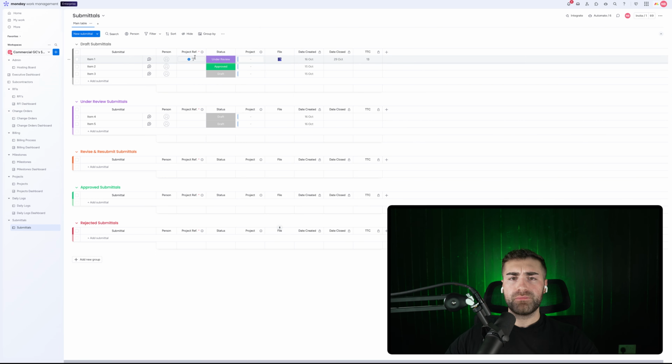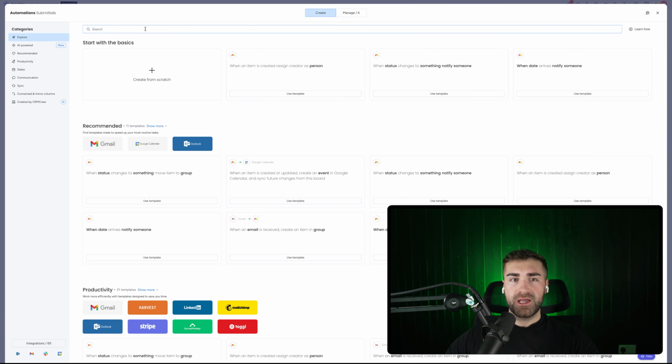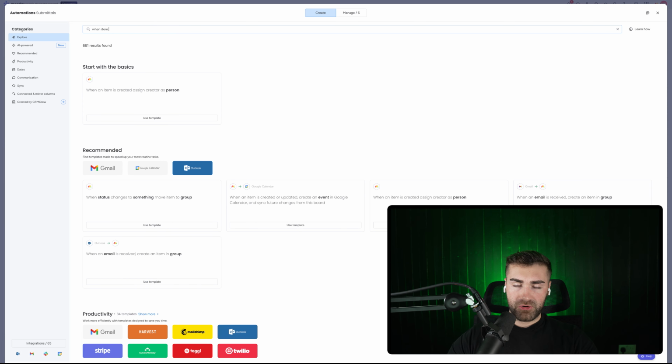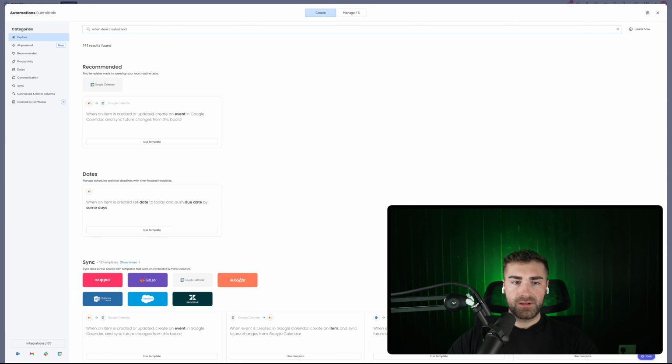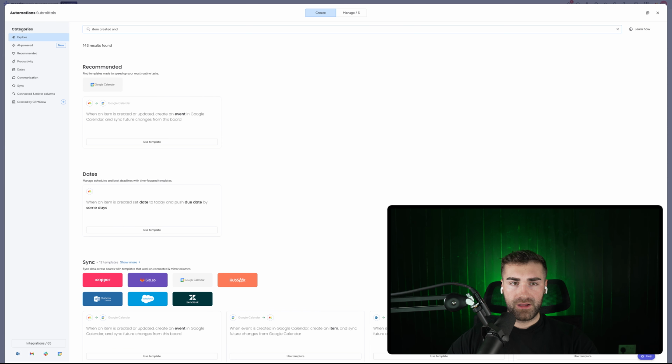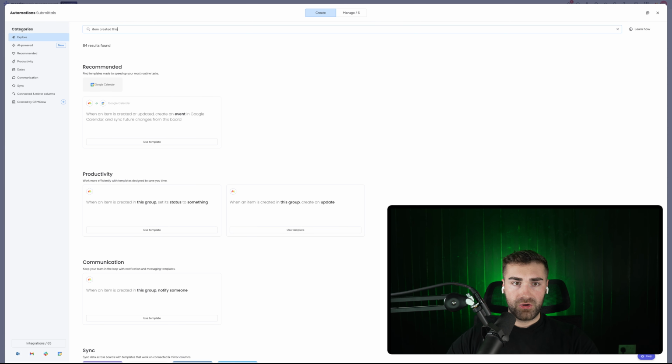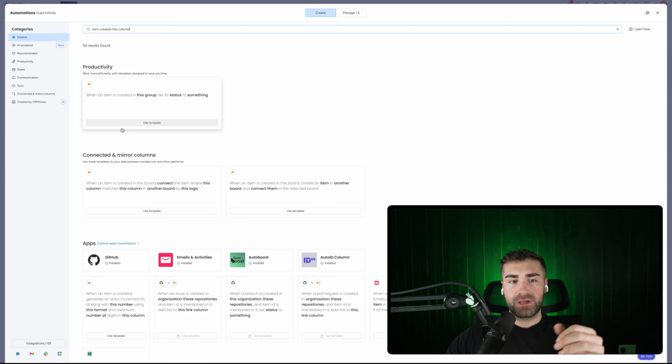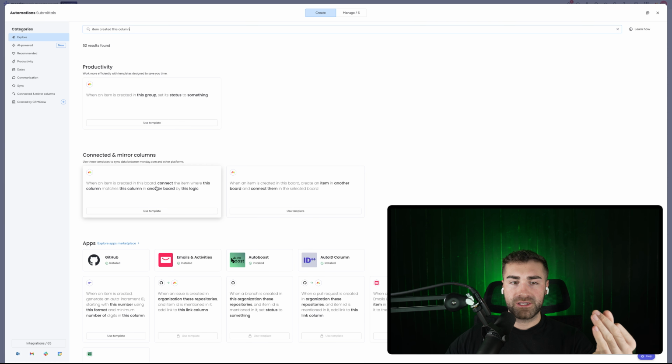So now what we're going to do is create a new automation. We're going to go automate and go create, and search for "when item created and this column." So what we're looking for is when an item is created in this board, connect the item where this column matches this column in another board by this logic.